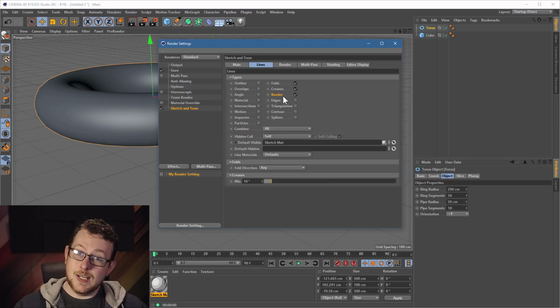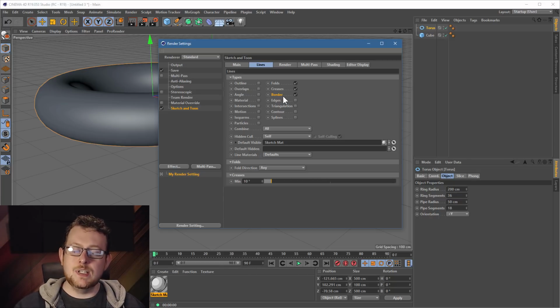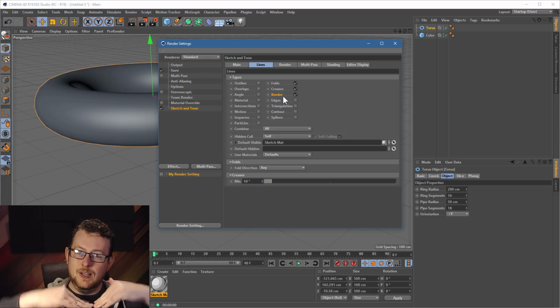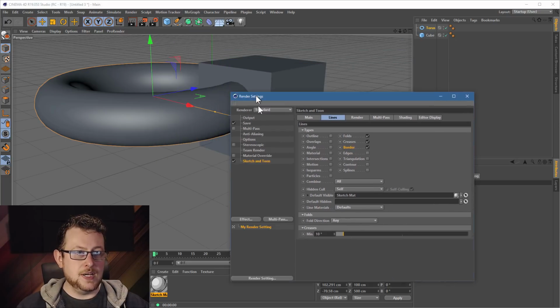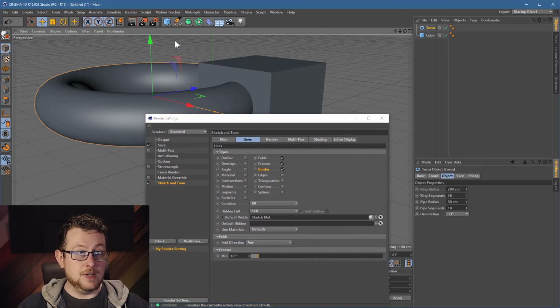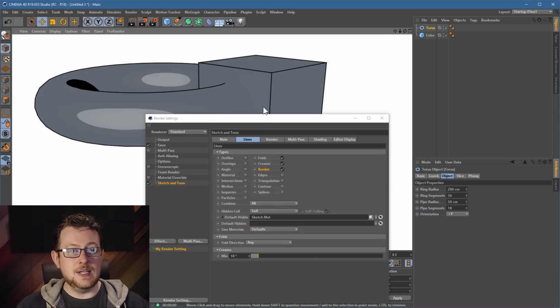In other words, you're going to get lines around the outside border of an object, and whenever Cinema detects a fold or a crease, which really is just sort of a peak or a trough. So if there's enough of a crease on the surface, as you would get, for example, on this cube over here, you will get an extra line because Cinema sees that these are effectively folds within a surface.